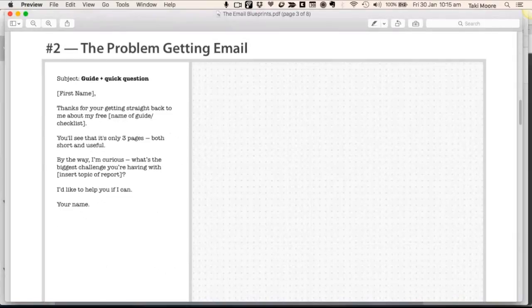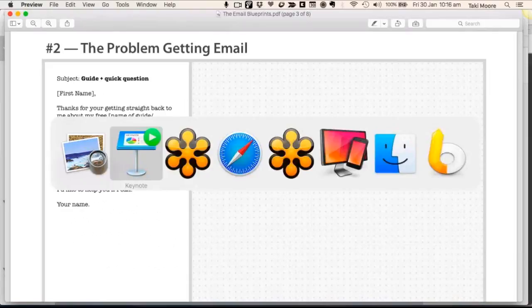So I use problem getting emails in 2 different situations. Firstly, if somebody asks for the free thing that we just did in email number 1, I'll use this email. And secondly, one of the things I really want to have happen is I want to get people's problems. In fact, let me just draw out a quick framework for you.